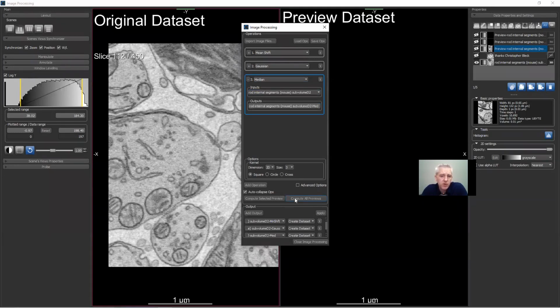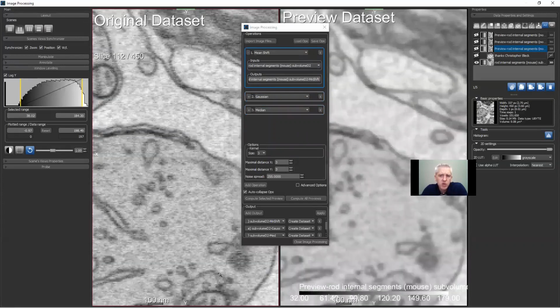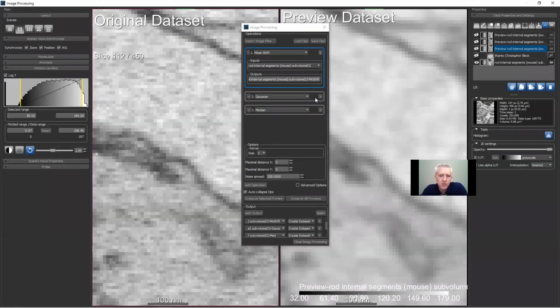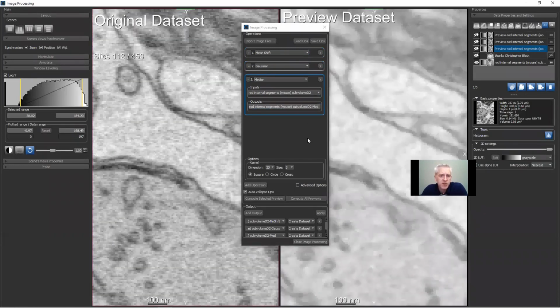Now, when I do compute all previews, it's going to take the currently viewable slice, and right now I'm looking at a preview of the median filter. If I click here, I'm going to see a preview of the Gaussian filter, here of the mean shift filter. So you can zoom in and pan and compare the results of these filters to see which you like. Or you could run the same filter with 2 or 3 different sets of parameters all dialed in here. So that is the capability of doing multiple filters, and they're all run, but they're not dependent on the previous filter.